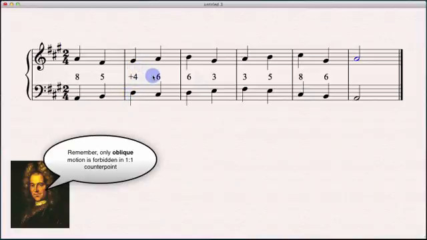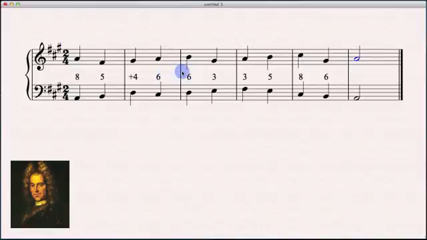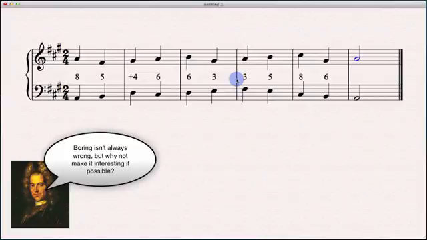Then contrary motion for the resolution of our augmented fourth. Then parallel motion, then more contrary, then some parallel, then contrary. Notice there's a nice balance between different types of motion. We like to see this sort of back and forth. Use one type of motion, then use another type of motion. If everything is parallel or if everything is contrary, it can get a little boring. So try to change up the types of motion every once in a while as you go through these examples.